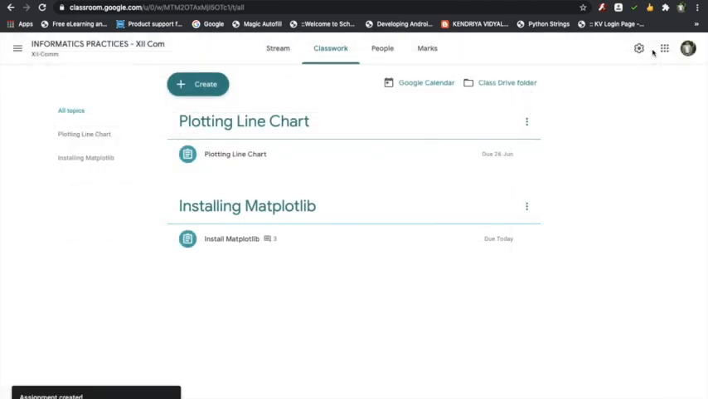Okay, now this is assigned. Now you see plotting line chart, this is our assignment, and this has gone to each and every student, and now they will interact with this assignment and submit their answers. Now the second part, let us consider how to evaluate a submitted assignment. I will show you how to evaluate a submitted assignment. That is also an interesting part.